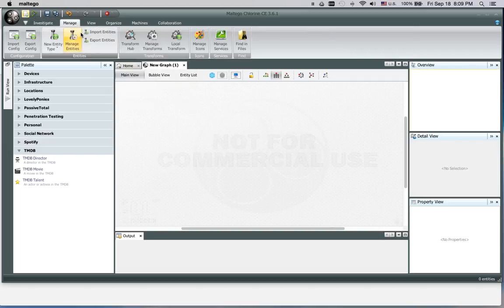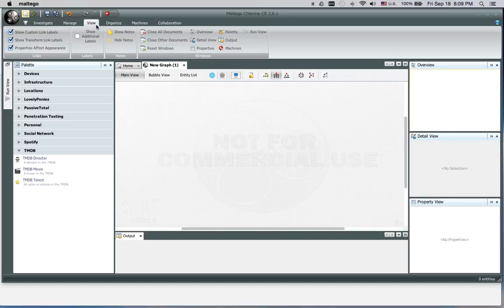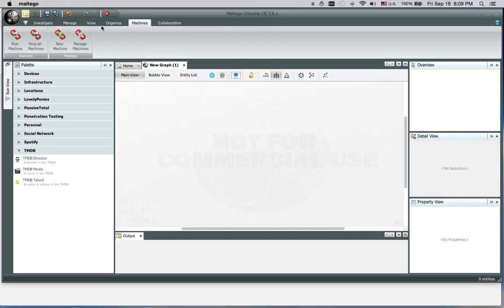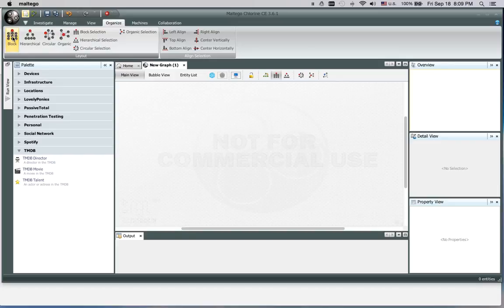We have the manage here, where we can export the configuration or the file that we did, transform hub, and so on. You can also, in the view, show what kind of things you want to show, such as the link labels, if you want to show the label on the link or not. The rest of them is basically how the layout you want to show them, and if you want them to be left aligned, top aligned, and so on.